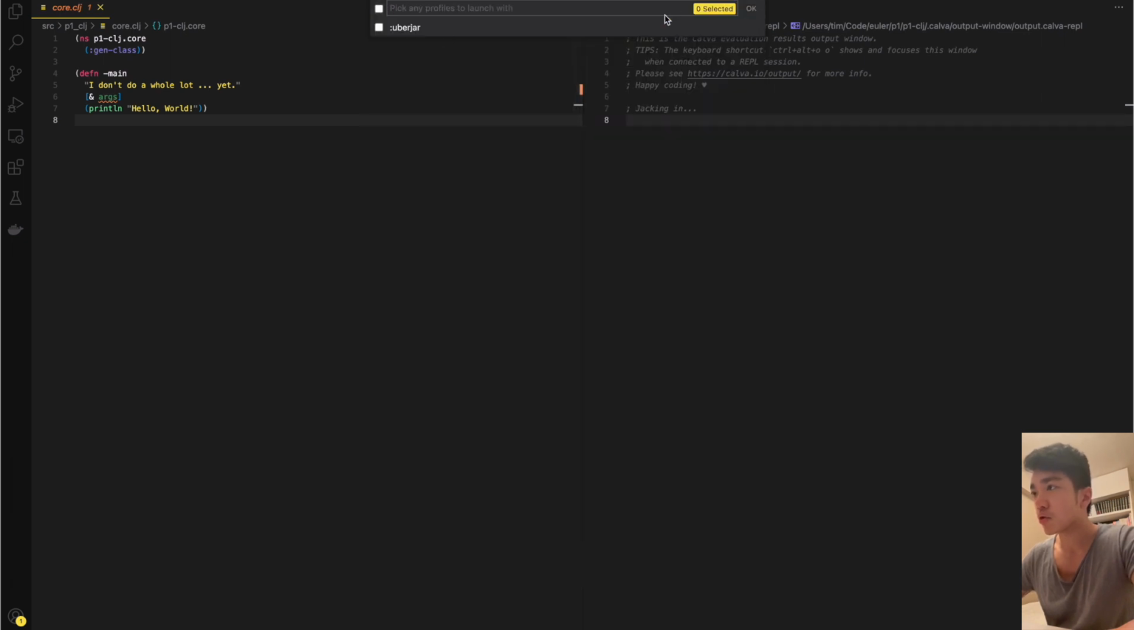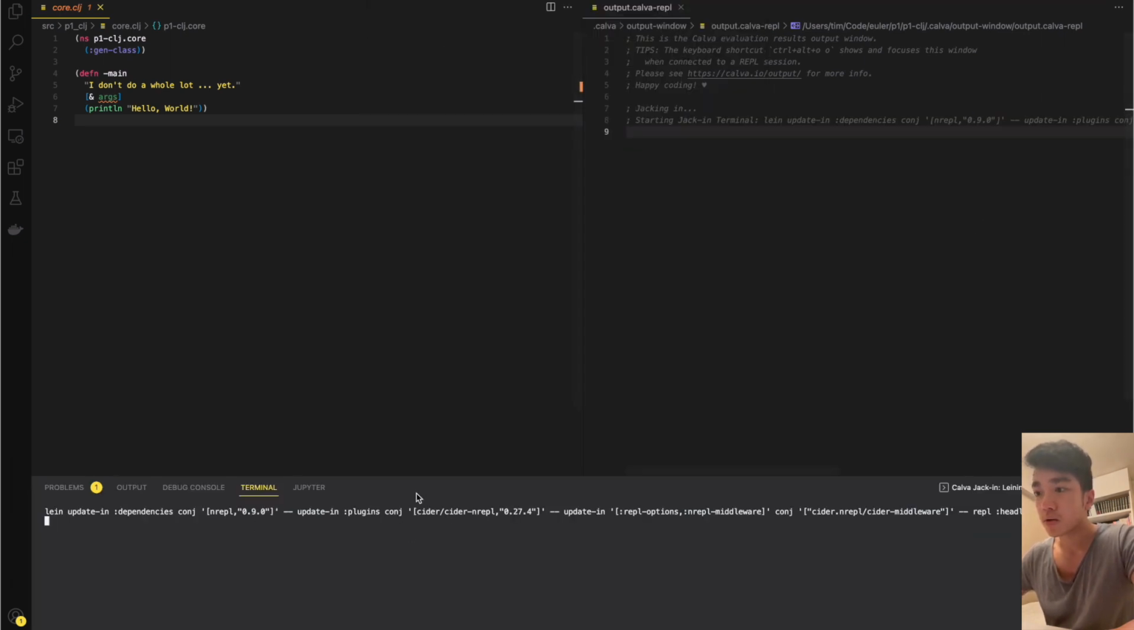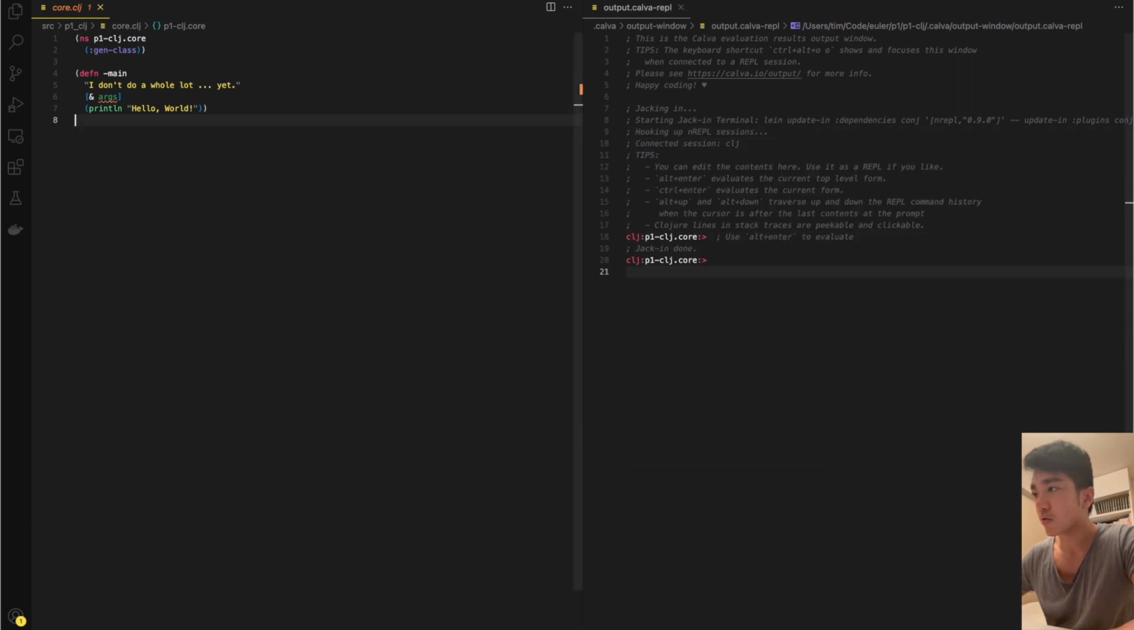Read evaluation print loop, very cool. Clojure is actually one of my favorite languages. It's so fast to iterate upon. Let's remove main because we don't really need it here. And let's pretty much do the same thing.